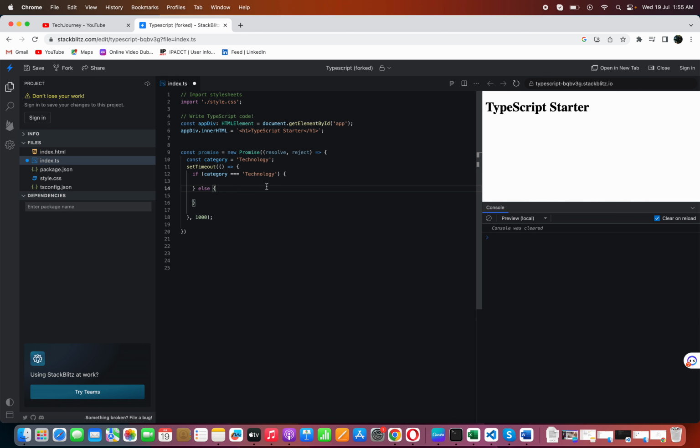Both of these are functions. Resolve is a function which takes a parameter where you can pass the success value, and reject takes a parameter where you can pass the error value. So right now we'll take resolve here, and then we'll pass the success value, whatever value we have here, and that is category. And if we have reject, then we have the category. Again, we are printing it.